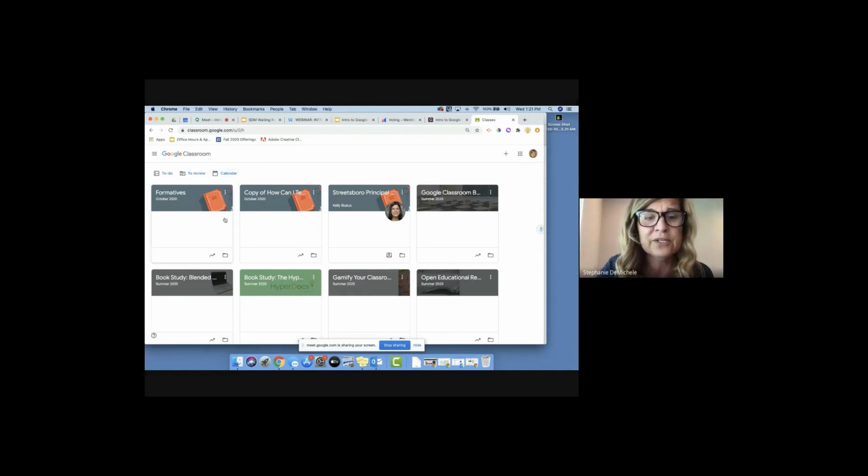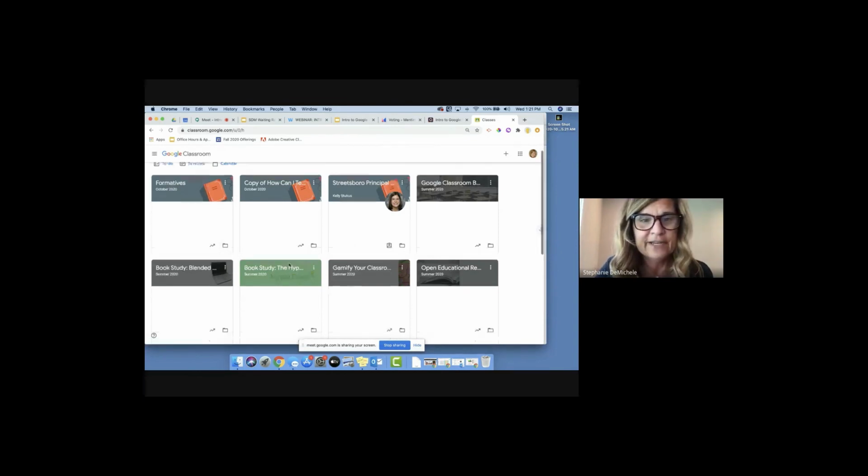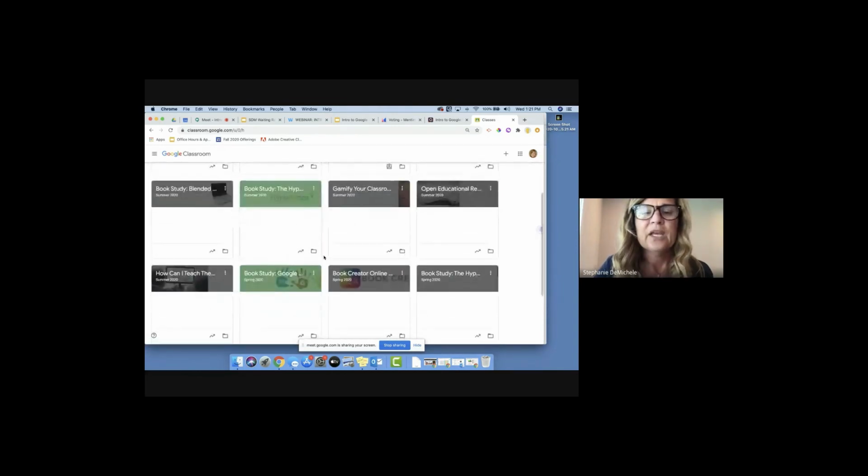You'll also notice with each class, you have two things here. For the classes that you create, you have a place to automatically open the grade book for that course, and you also have a folder. In fact, let me go here. Every time you create a class in Google Classroom, it automatically creates a folder for you in Google Drive. So let me just show you what that looks like. I'm going to click that.